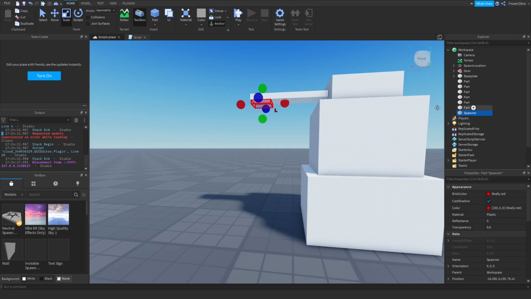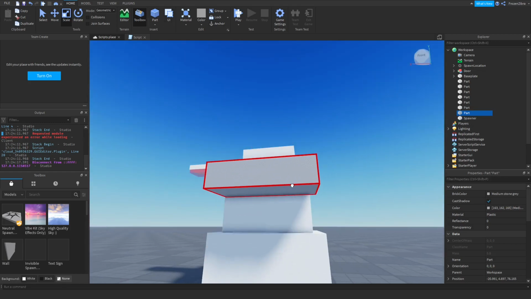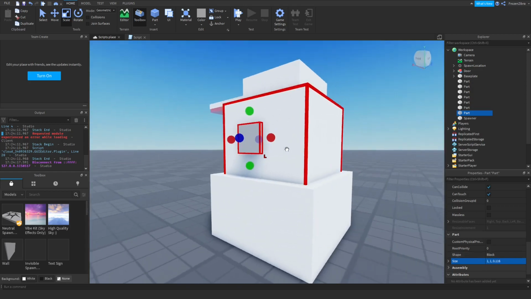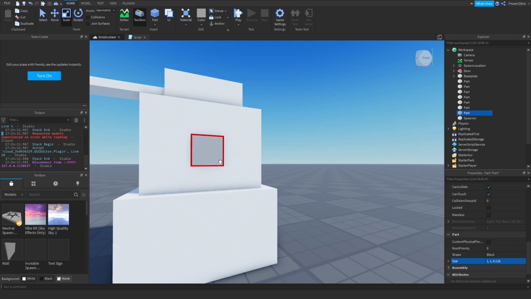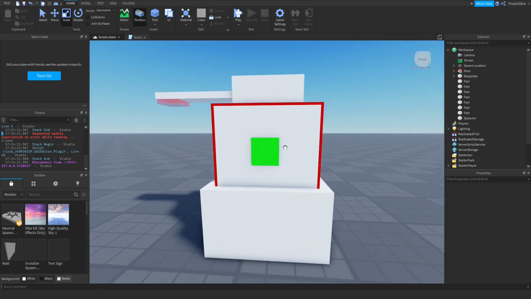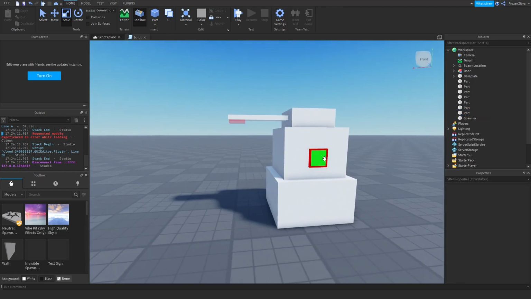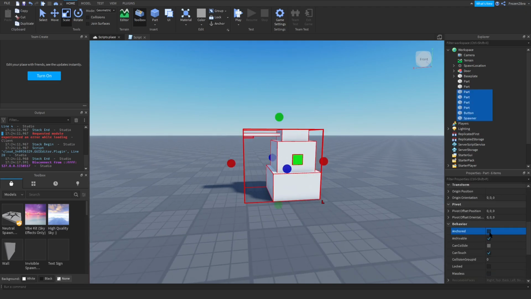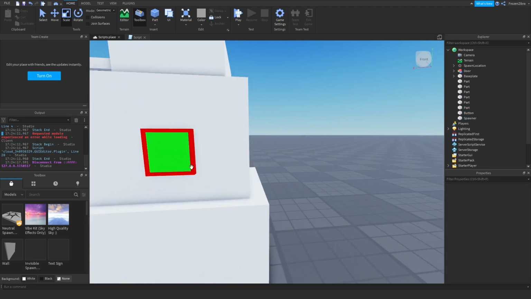Now we have that, now we're gonna make a button. So I'm gonna make mine maybe 1.1.1 like that. Scale it down, make this one green. So it's just like a button. It can be any color you want, the color doesn't matter. I'm gonna name this one button. And then always anchored. Everything should be anchored. Can collide can be on for this one.